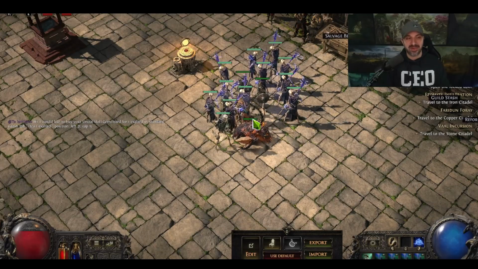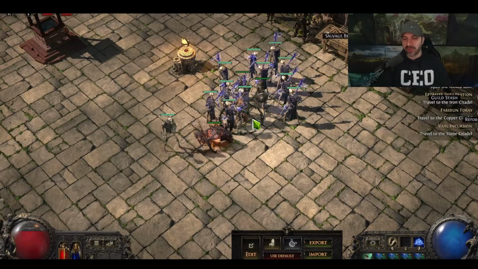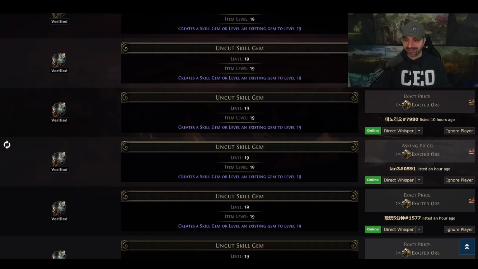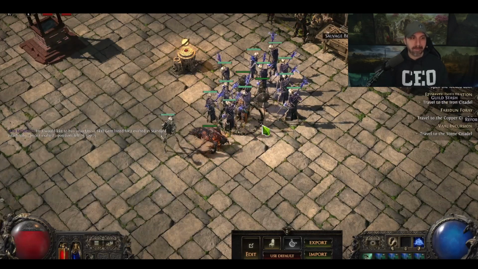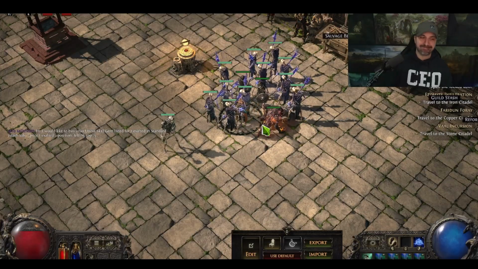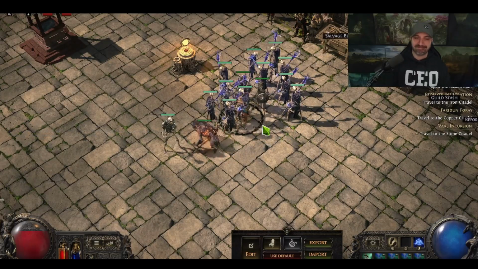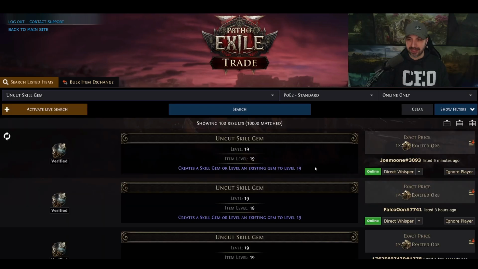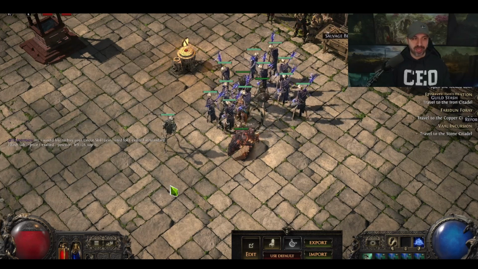Hi, I would like to buy your Uncut Skill Gem for 1 exalted. By the way, you always go to them if you're the buyer. If you're the seller, they come to you. We're gonna get one. I feel determined. Come on. This is a terrible example. Here, listed 5 minutes ago. Come on, Joe Moon.